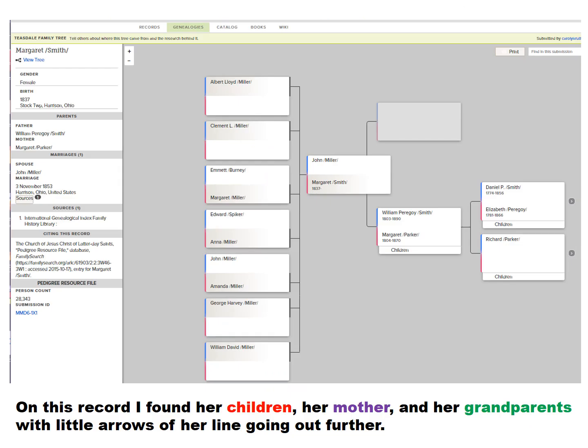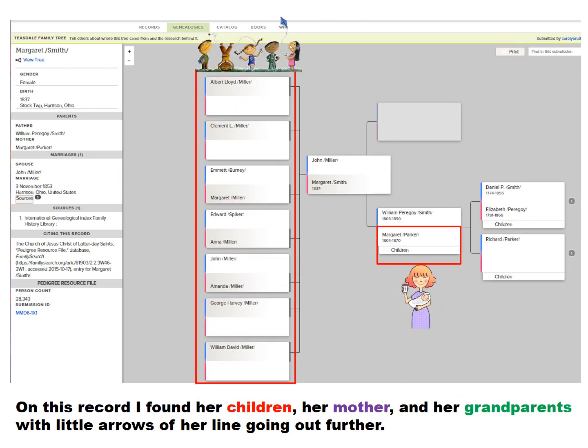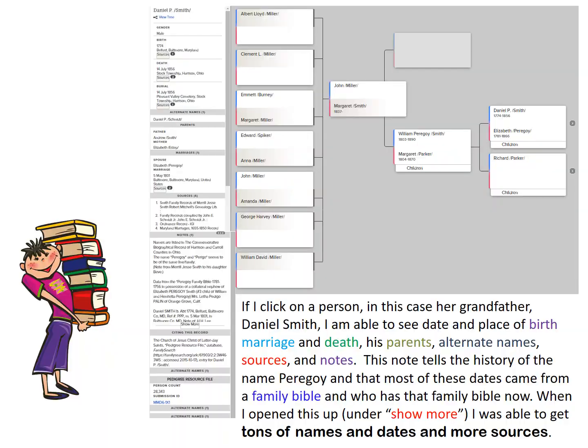On this record, I found her children, her mother, and her grandparents, with little errors of her line going even farther. Family trees are not counted as official sources, but some will have sources attached. It is good to check out the other relatives, in this case her grandfather Daniel Smith.